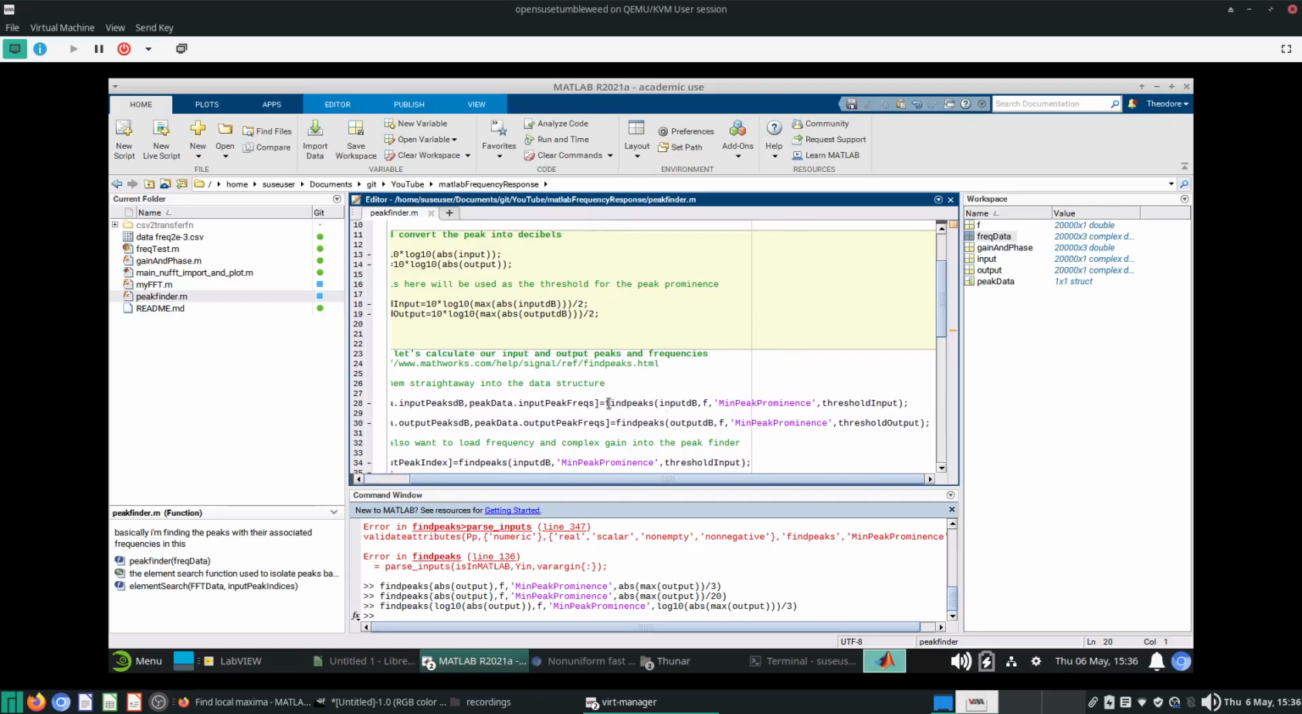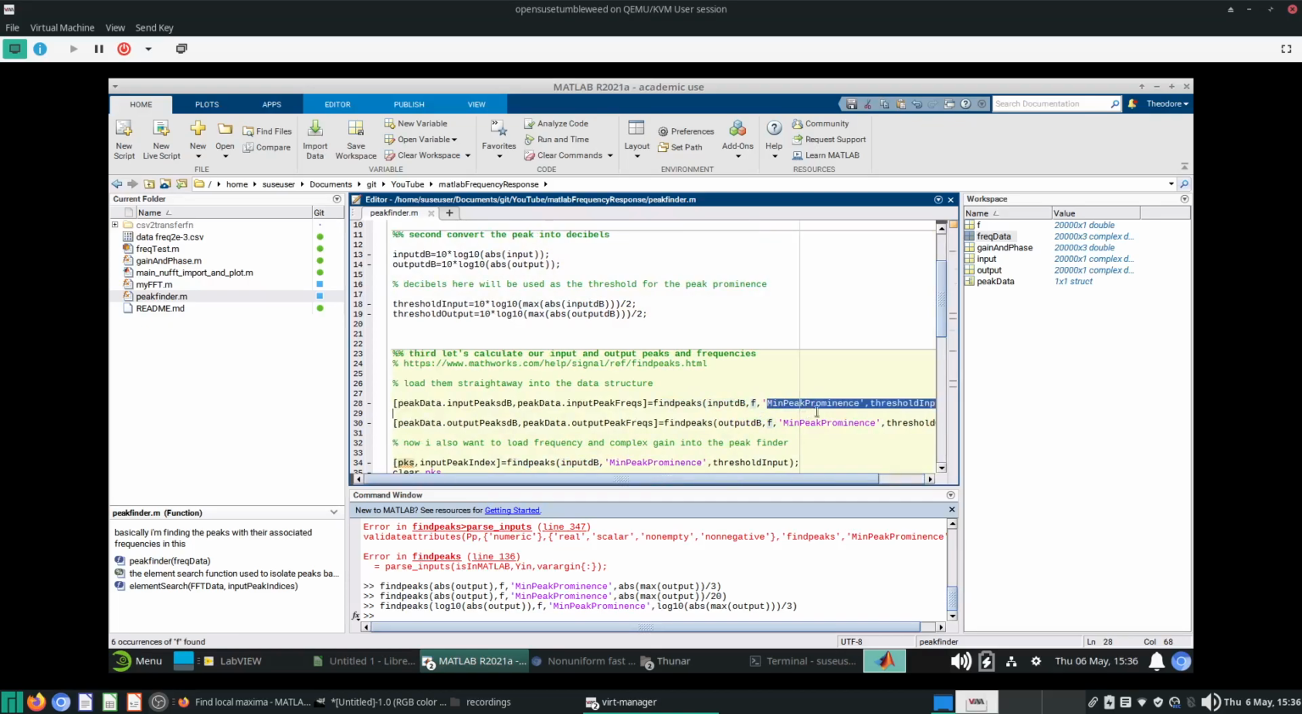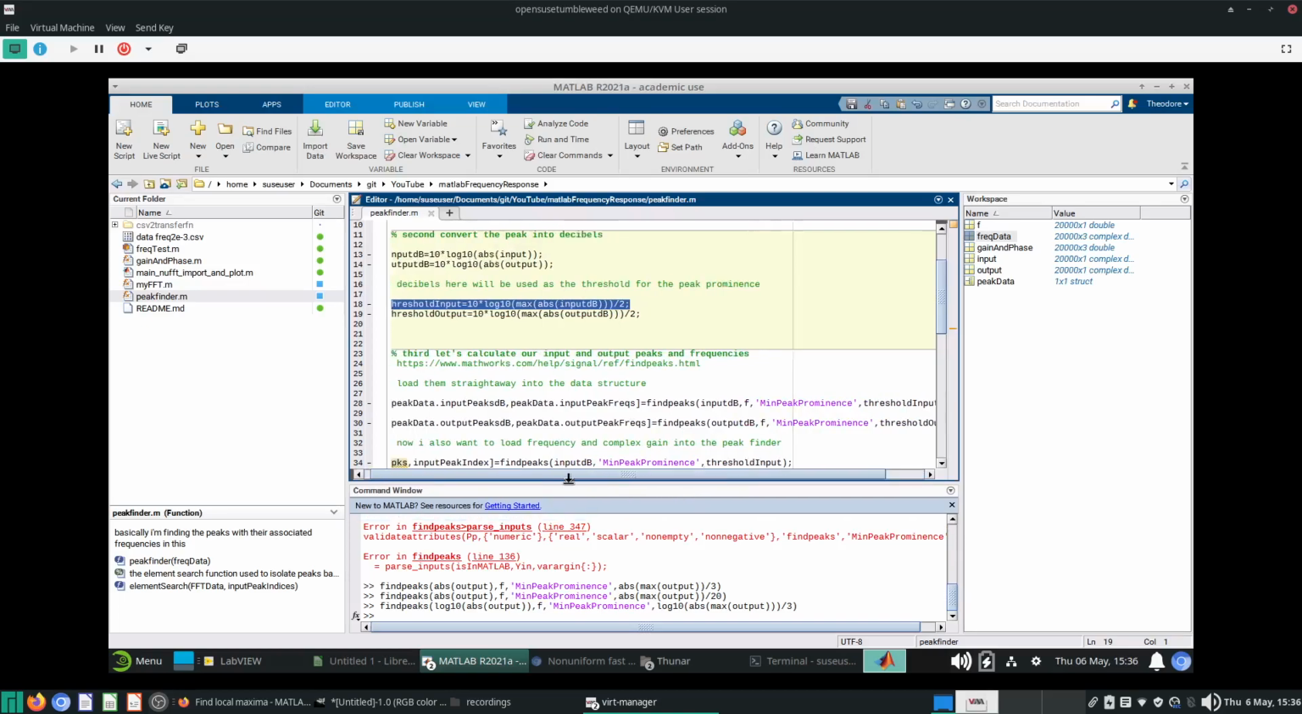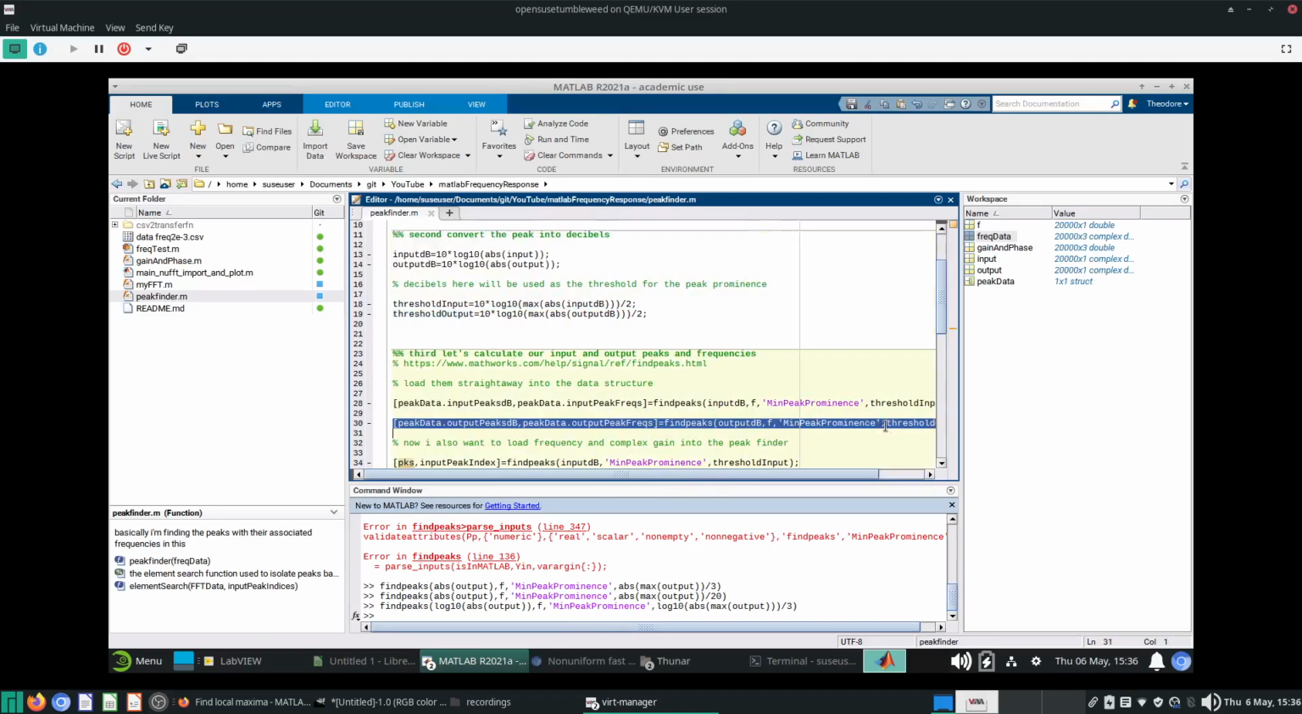Now you'll see that I use findpeaks with input dB, which is the so-called y values, and f, which is the x values, the horizontal axis. Then I use peak prominence and threshold input, which I actually defined over here. It's my input, where I use the maximum peak height as a reference point. Same thing for the outputs.